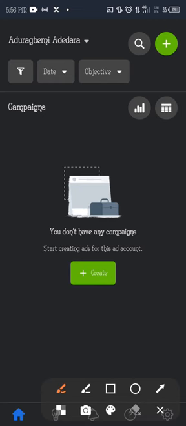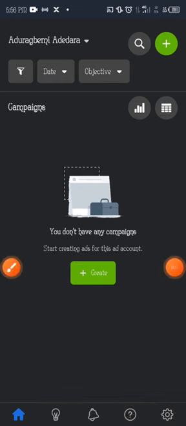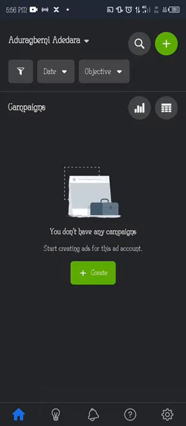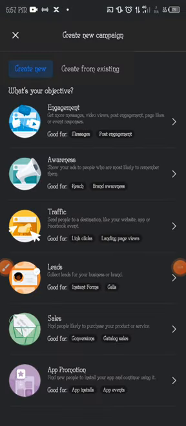So to start creating our ad, you can either click on create here or you click on this over here. Either of the two, you can click on any one. When you click on create, it's going to bring you to this page over here. When you click on this, you can see different objectives. What's your objective? We have engagement, awareness, traffic, lead, sales, and app promotion.